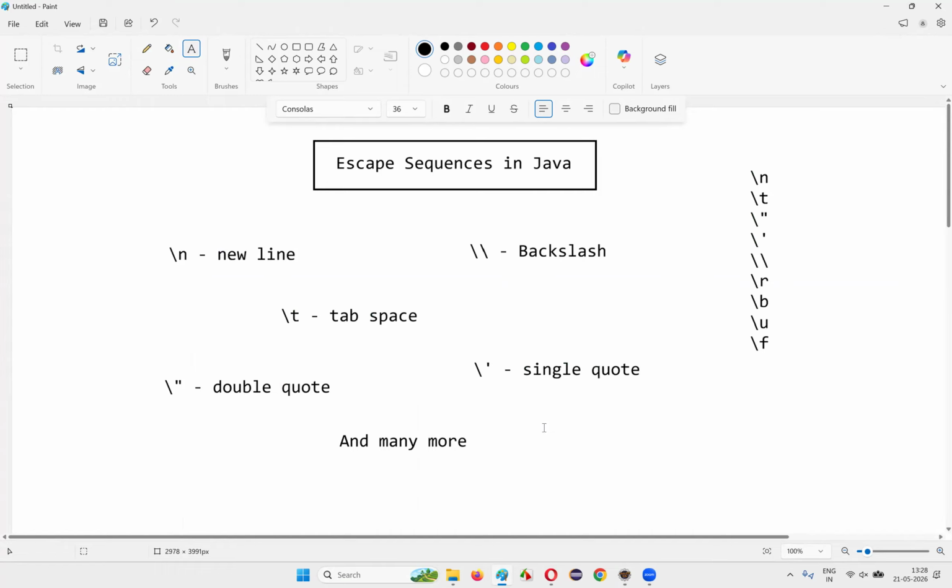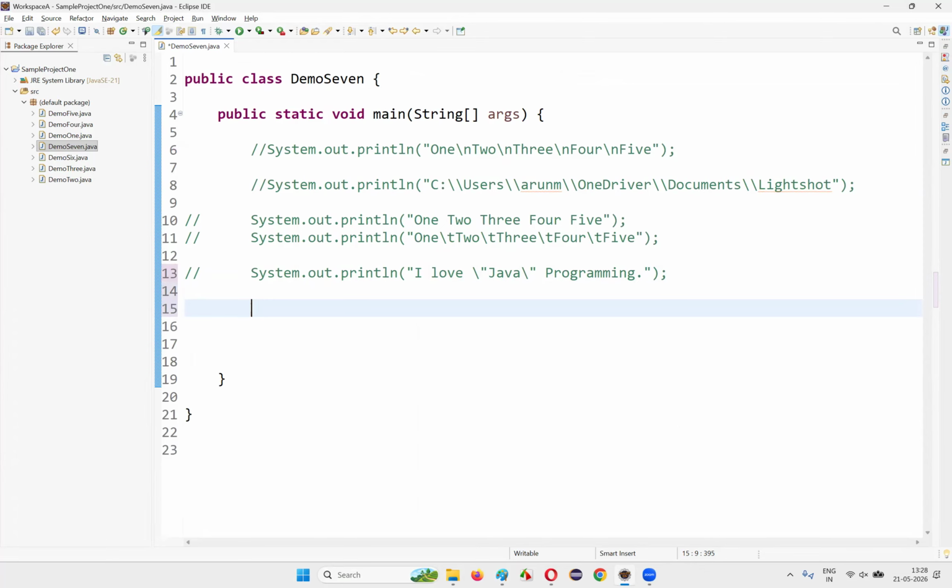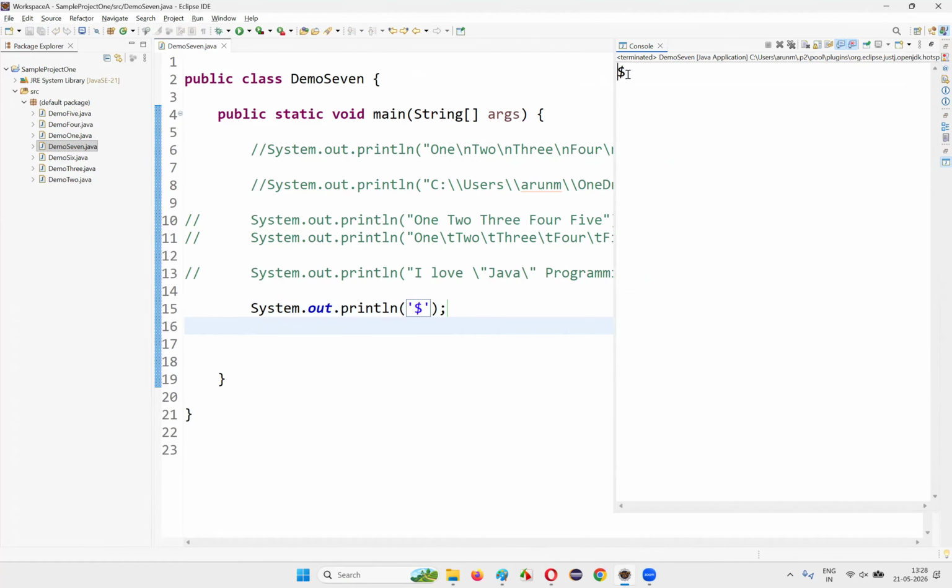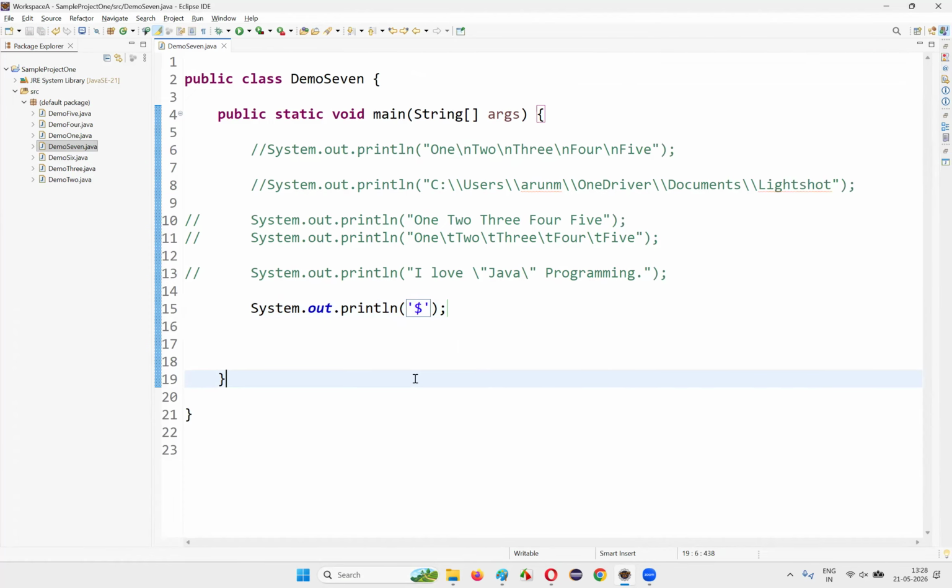Next, we also have the single quote escape sequence. Backward slash single quote is a representation of single quote. Where will it come to use? For example, I want to print a character in Java. What is a character literal in Java? Inside single quotes, we can specify the character literal, for example, $. If I run this, what will happen? The dollar symbol will be printed in the output console, but I want the dollar symbol to be printed along with the single quotes.